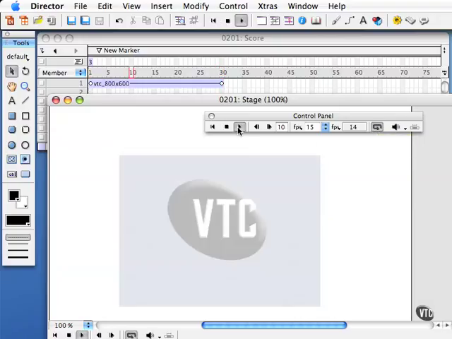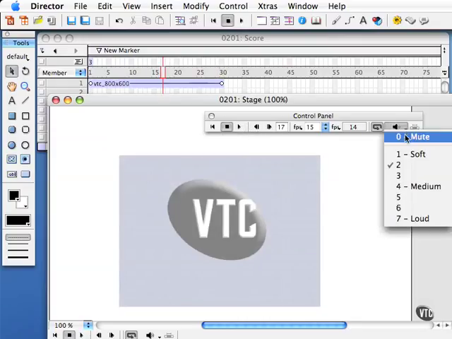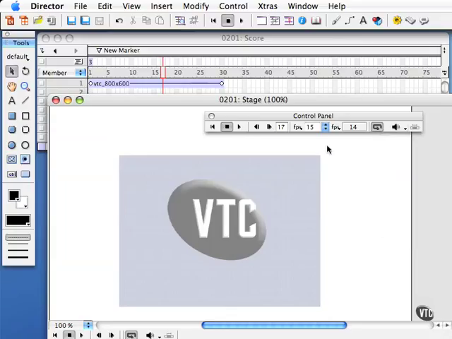Now this time, it'll get out to frame 30 and then loop again from the beginning, so you can see really clearly the loop feature here of the control panel. And lastly, I have my volume control: mute, soft, medium, and loud. Very convenient to be able to control volume here.